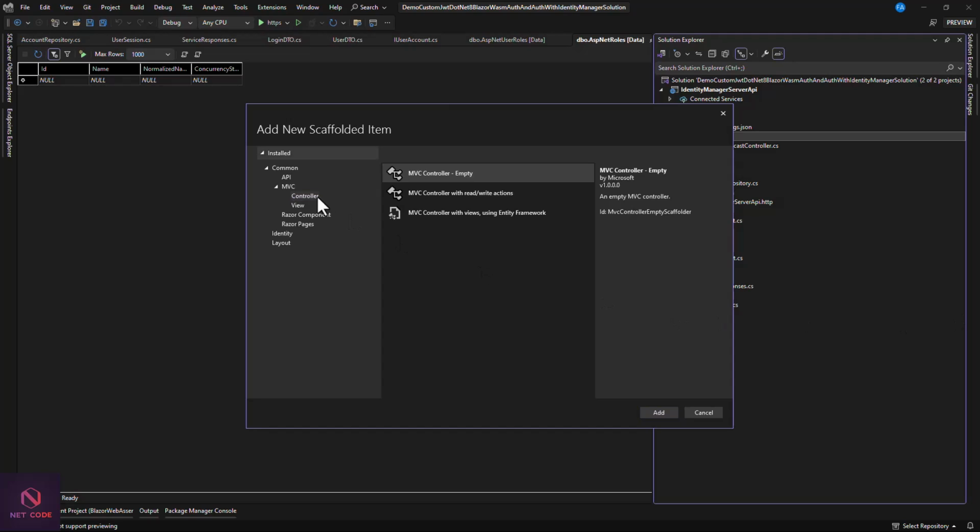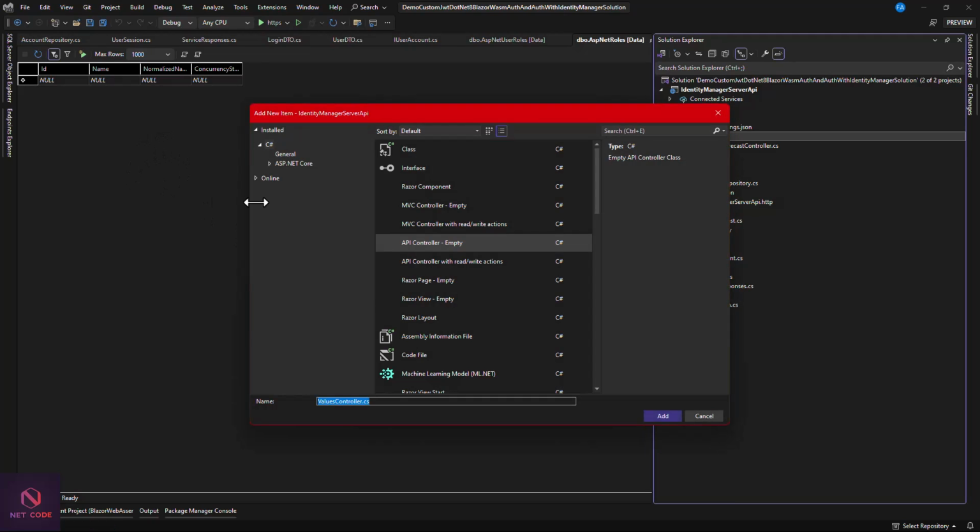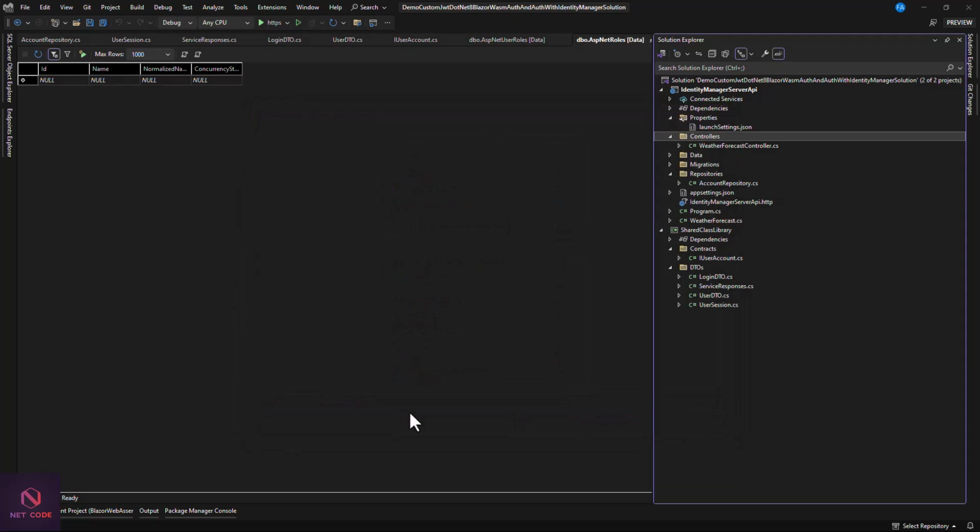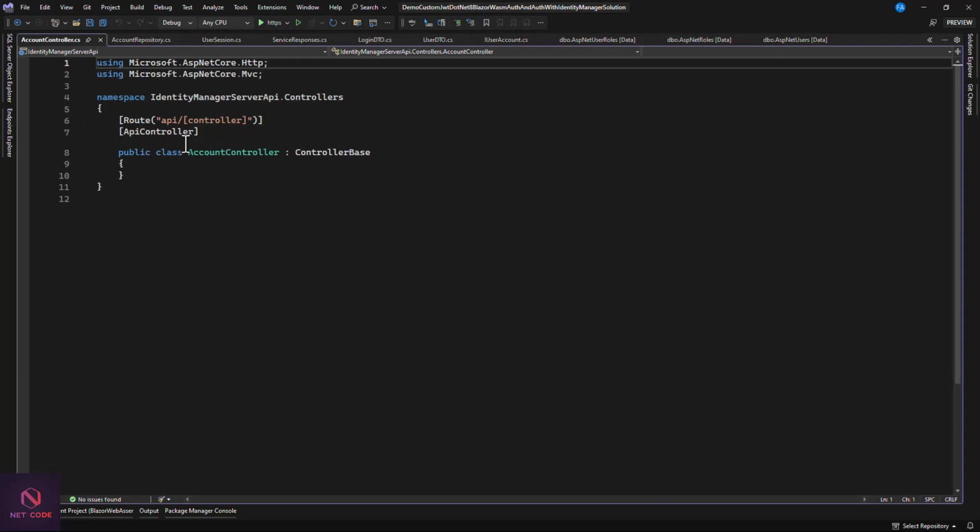So this is going to be an API, make sure, and we need an empty one. Maybe you can go in for the CRUD one that you can just create and do all stuff. But for now, let's have this one as an account controller. So the route is going to be API/account.